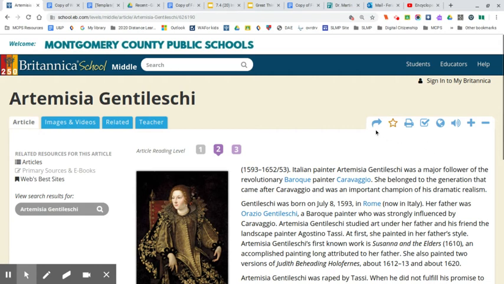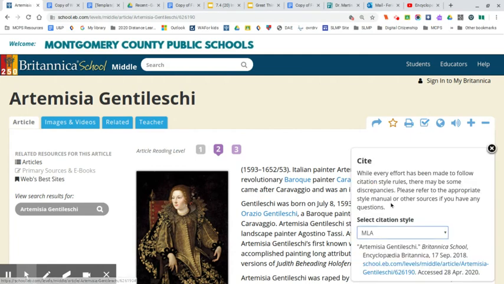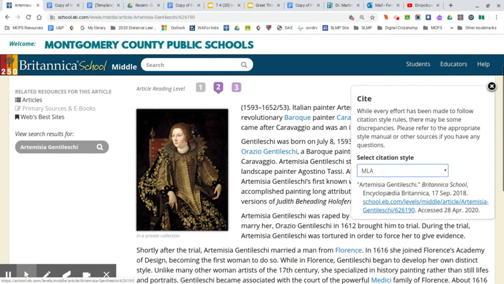So, as with the rest of the accessibility features, printing it, emailing it to yourself, there is a check mark in a box, and that is the citation button. If you click on that, you're going to open up a little window that's going to tell you how to cite it. Now, we're going to cite in MLA style, so we can leave it as is. Right underneath this box with the pull down menu is the actual citation, and all you need to do is highlight and copy and paste it to where it needs to be.